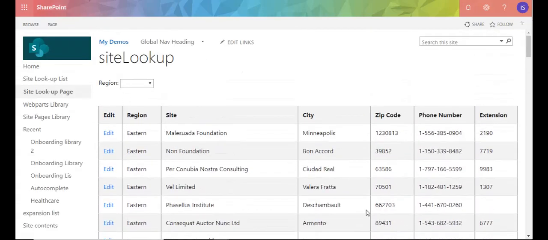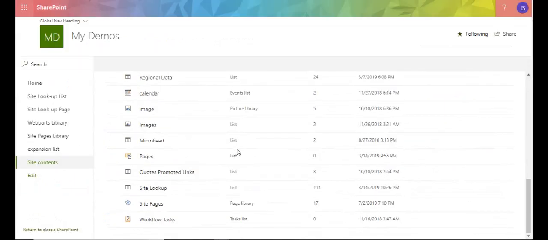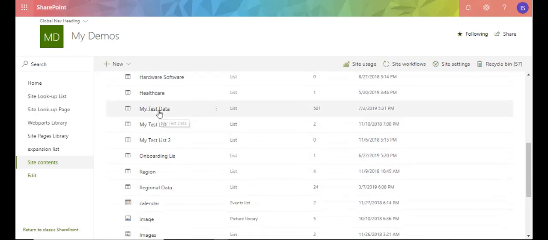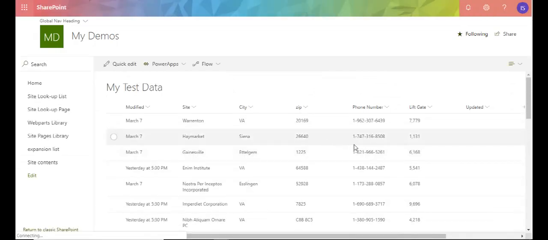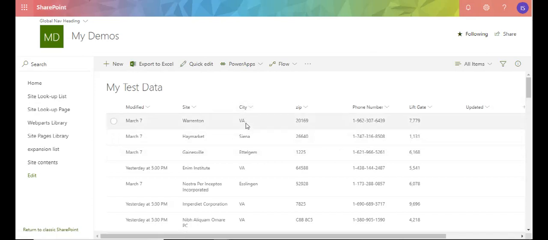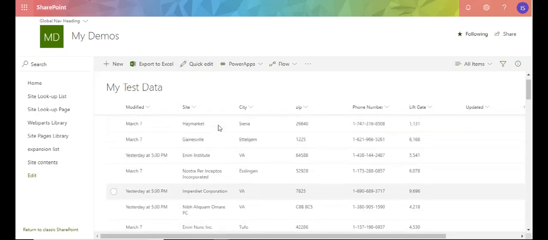I'm not going to use this solution here, but we're going to create another one. I have a list called my test data. Let me show that to you. So I have this list, my test data. We're going to use Vue to render this on the page. Based on the city, if there's a VA, which is actually a state, I just made a mistake, but anyway, based on VA, we're going to change the background color to a different color. So let's go ahead and get started.